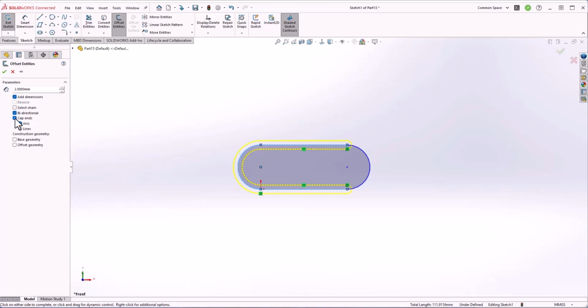Let's just uncheck this. We also have an option of construction geometry where you can convert the main geometry or the new offset geometry into construction. For example, here I'll select offset geometry as construction. Now we have this thing as construction geometry, this dashed line. It won't be added as a solid line. We don't want that either.